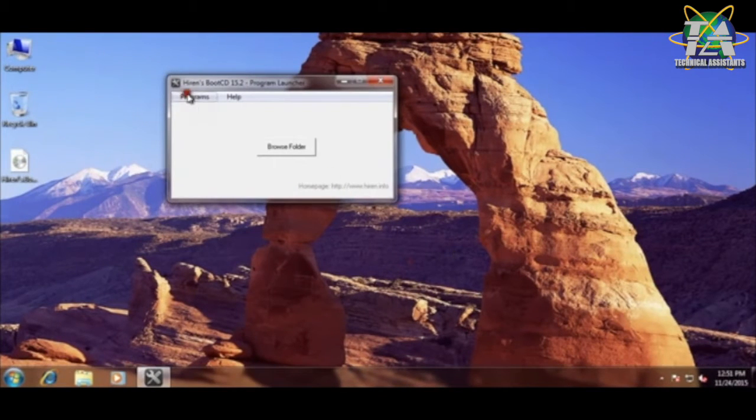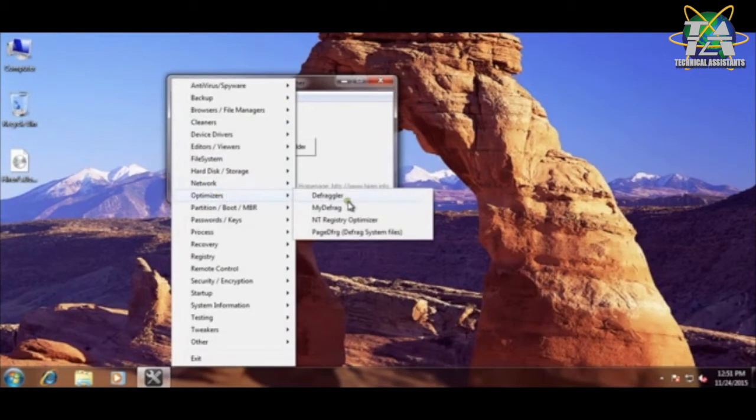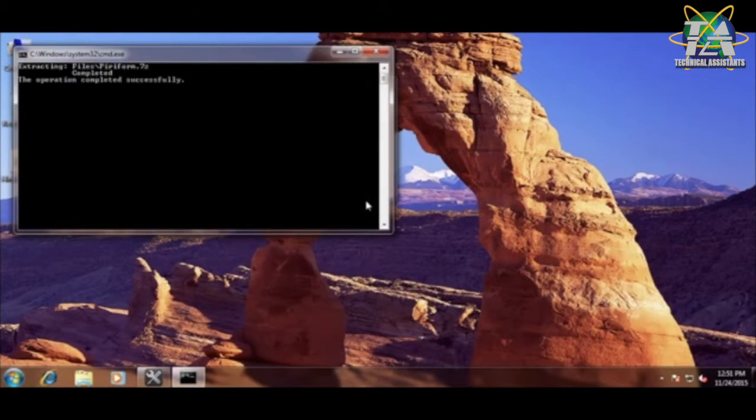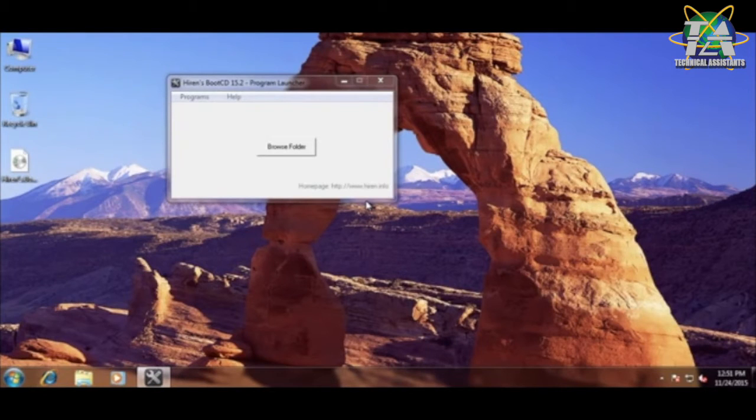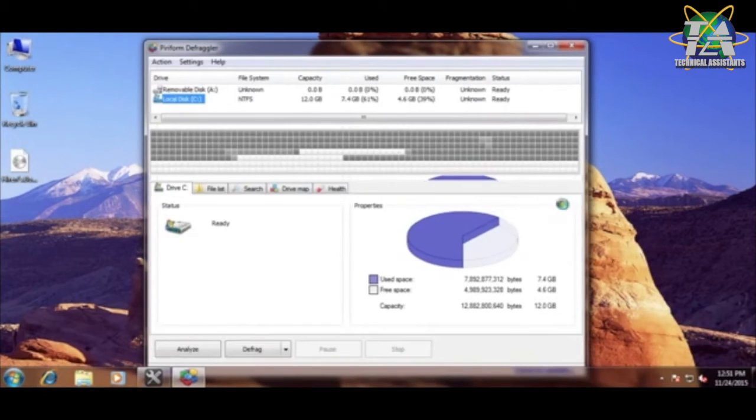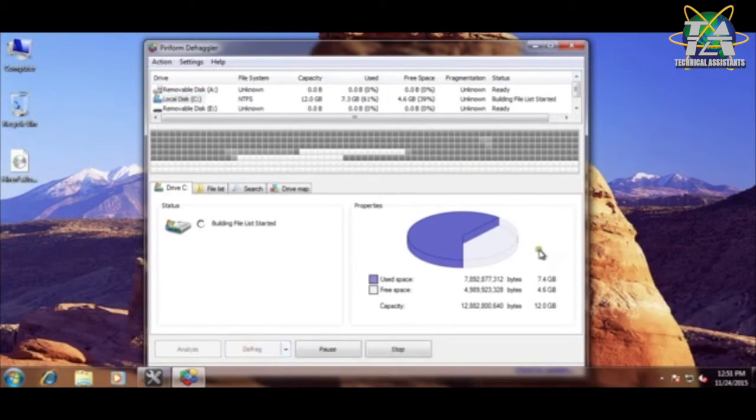So now let's go to optimizer. This part is actually to reduce the fragmentation of your files. So for example, with this program, you just have to select the disk you want to defrag, then click on defrag. So defragmenting your hard disk actually helps you to improve your computer performance.